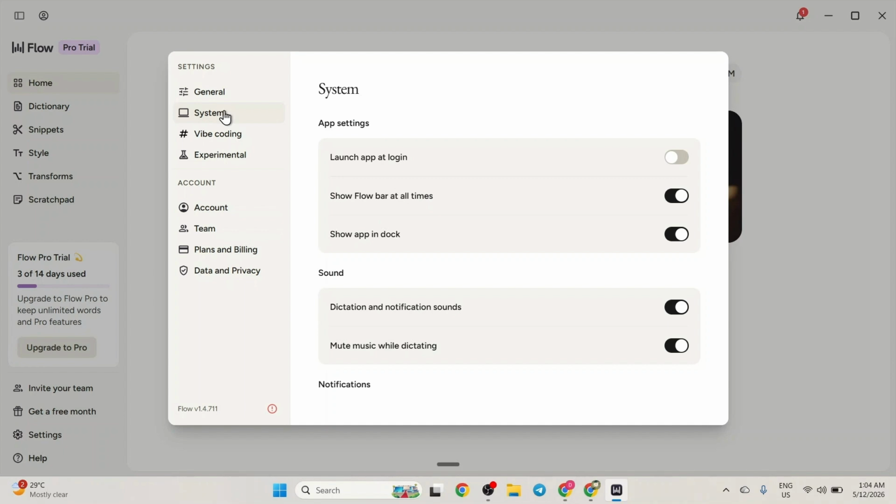Once I'm in the System settings, I'll look at the very first option under App Settings, which is Launch App at Login, saving me from having to launch it manually every day. I'll take a moment here to make sure the toggle stays active and the system registers the change.